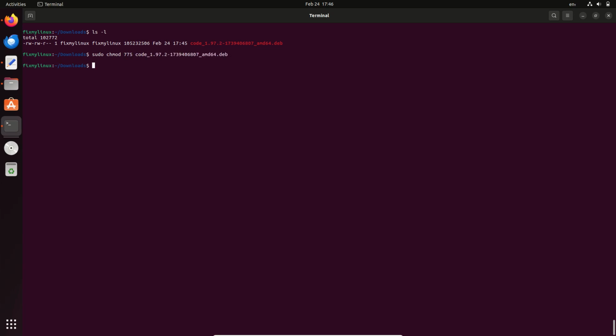Now, install it using the command sudo apt install ./code. Again, use tab to autocomplete the file name, then press enter. Type your password when prompted. Remember, it won't be visible for security reasons.